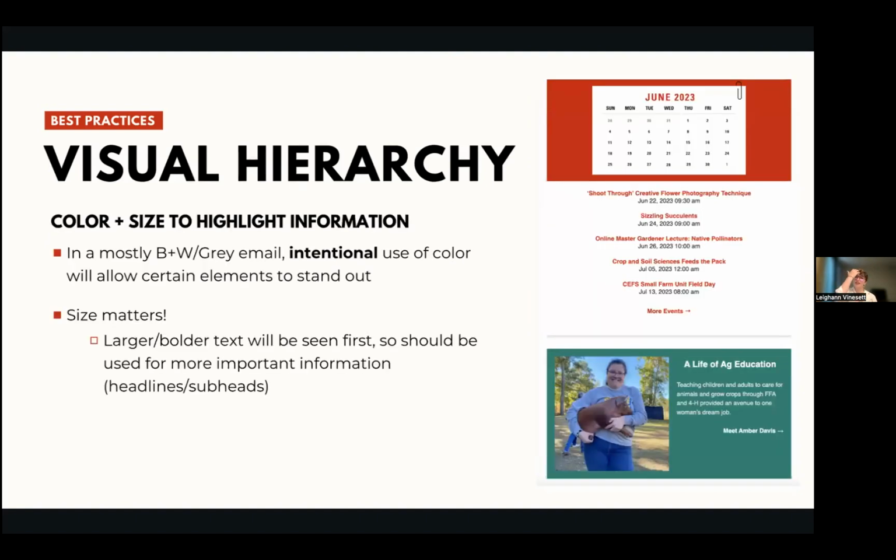Another huge thing I feel like I use every day: color and size to highlight information, right? If you're seeing something that's big and red, you're going to see that first before the thing that's smaller and black and white or gray. Intentional use of color is really important. You don't want to use every shade in the rainbow or every shade of our brand colors. You want to be really intentional about where you're using that pop of color and using those sizes.